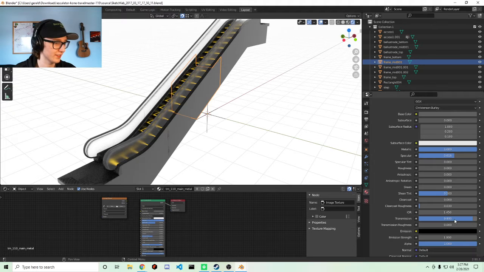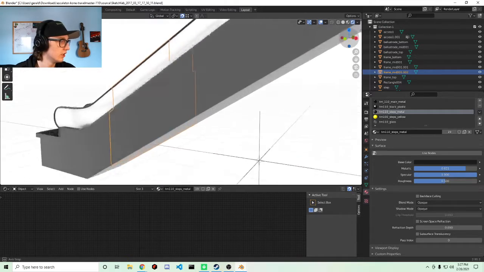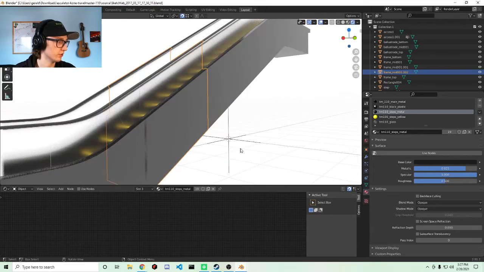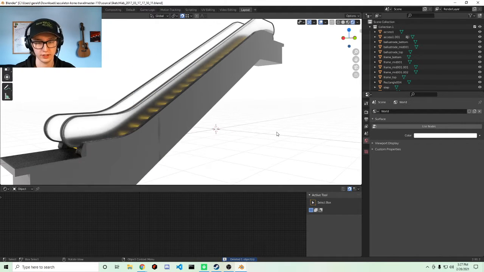Just crank the transmission. Yeah, okay, that's... We don't want that. We want maybe a little sheen. Doesn't look right. I guess I can always retexture it later because it should come in as an FBX, which would mean that I still have texture data.